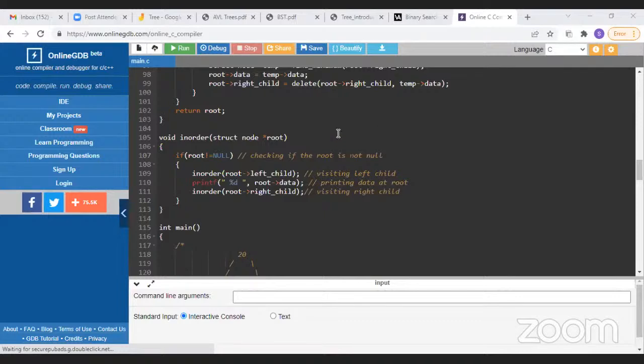Left, root, right concept. And also it is not necessary you have to always see, these are the ways to traverse: in-order, pre-order, post-order. It's not necessary you have to always confine with these three orders. That's why I told.